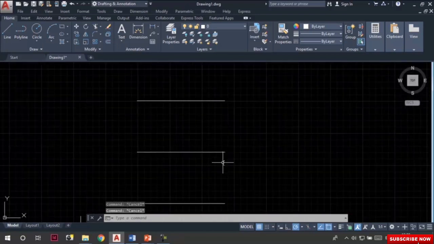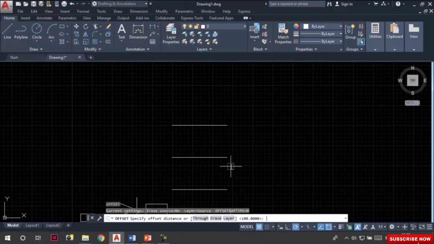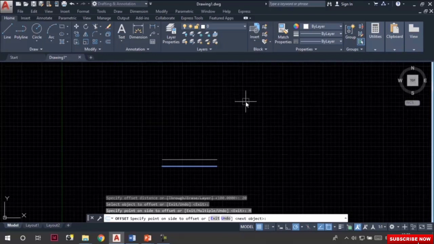We can also use the multiple option of the offset command. Command alias for offset command is O, so type O in the command line and press enter. This time we'll specify the offset distance as 20 and press enter. Select object to offset. I'll select this line segment. Now I will click on this multiple option in the command line.